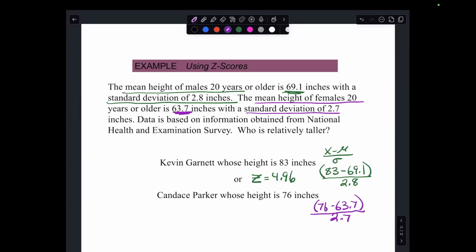Her z-score is 4.56. But she is also very much an outlier because her Z-score is greater than 2, but she is still relatively shorter than Kevin Garnett. He is more standard deviations away from the average height than she is. Just barely, though. There's not a huge difference between a 4.96 Z-score and a 4.56 Z-score. They're both very tall, but he is relatively taller.